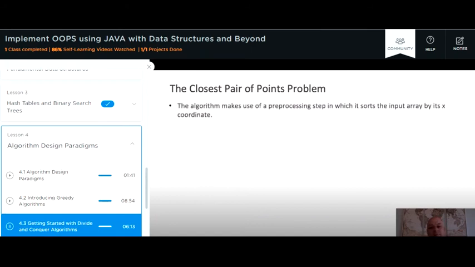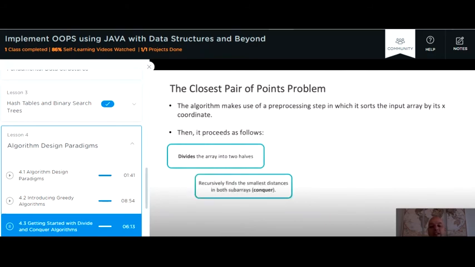The algorithm makes use of a pre-processing step in which it sorts the input array by its x-coordinate. Then it proceeds as follows. First, it divides the array into 2 halves. Then it recursively finds the smallest distance in both subarrays, which is the conquer portion of this.